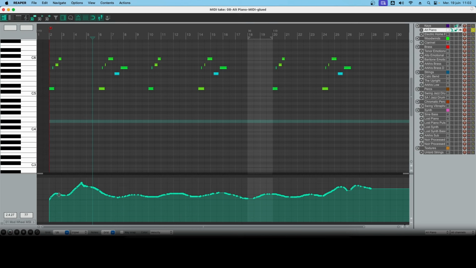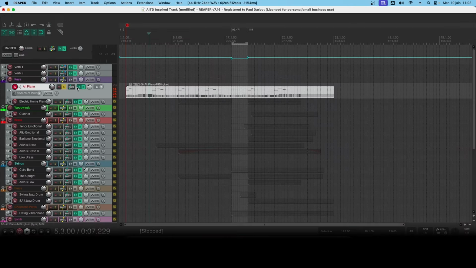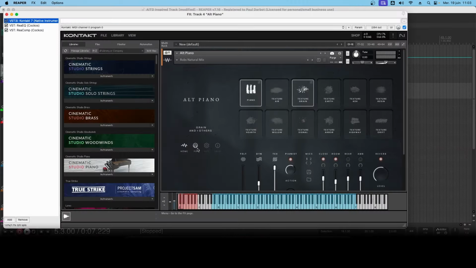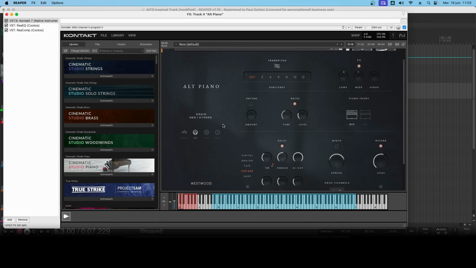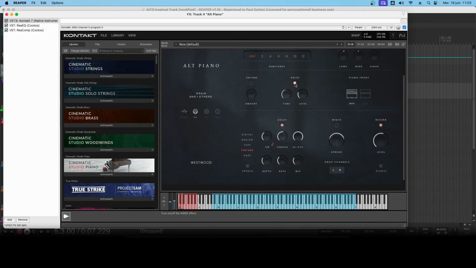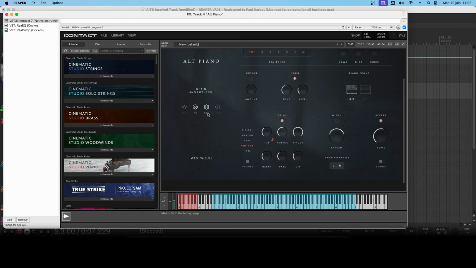So here is my mod wheel automation, so you can see how the texture is coming and going like an ebb and flow all along the track. More to look at on the FX panel: I think the noise was already turned on by default with the preset.